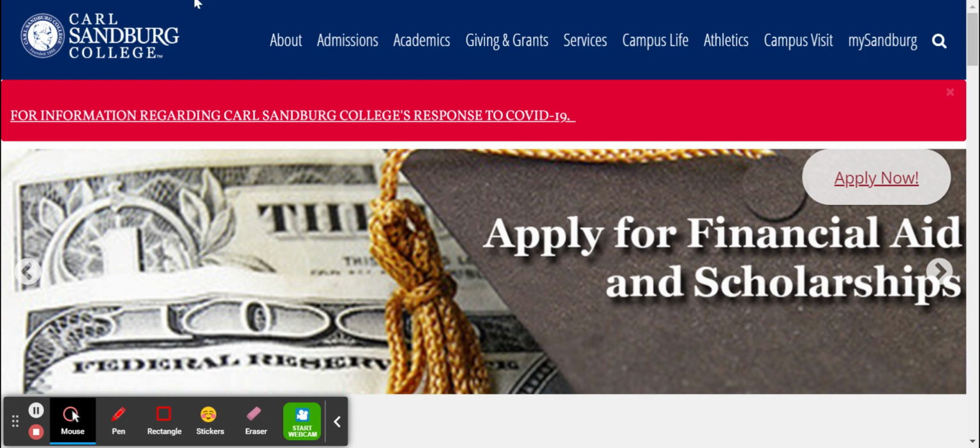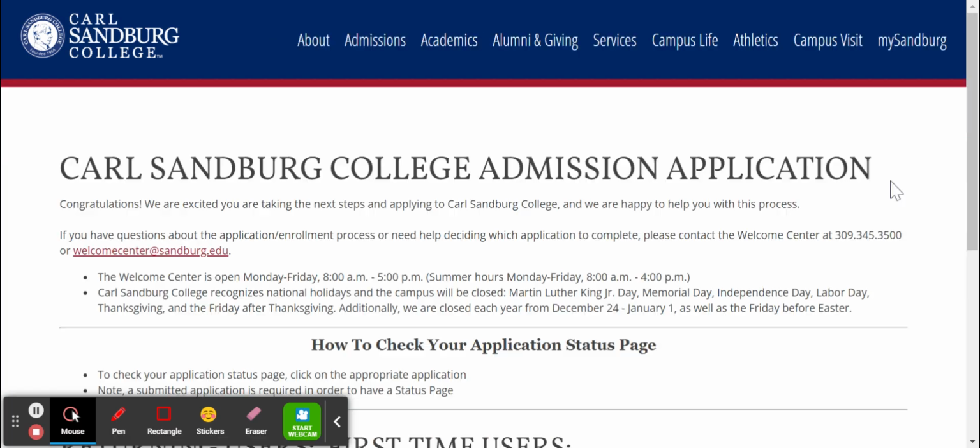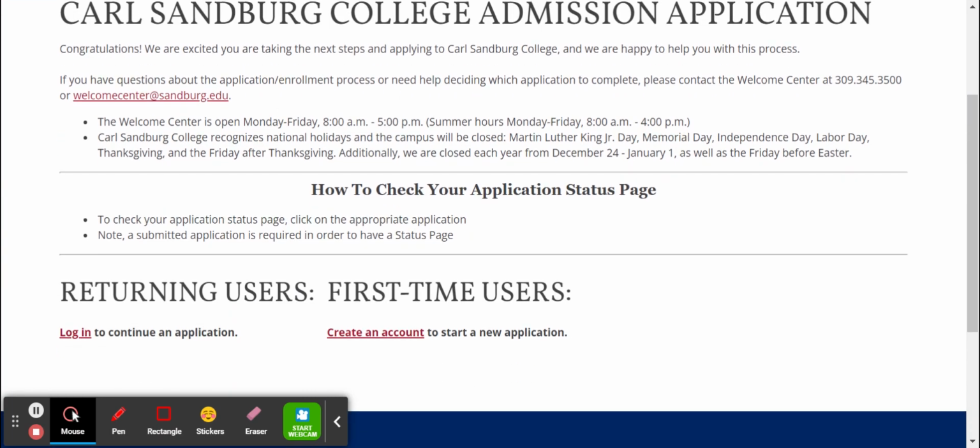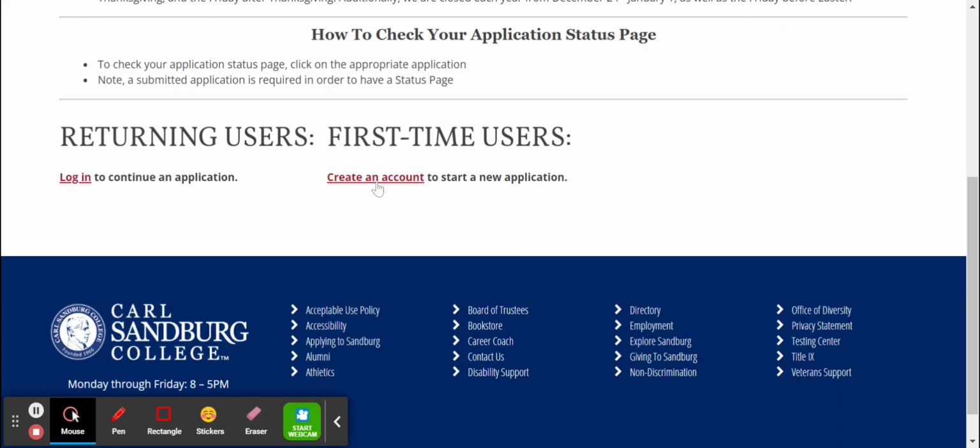So if you go to Sandburg's website, sandburg.edu, this is what you'll get. And right here we have the big Apply Now button on the right-hand side. So we're going to click on that. And so the first time you do this, you're going to click on Create an Account. Now, if you've started an application but haven't submitted it, then you would log in.